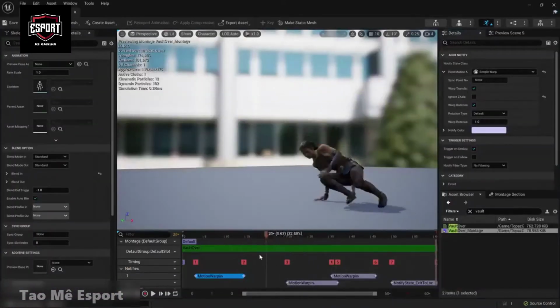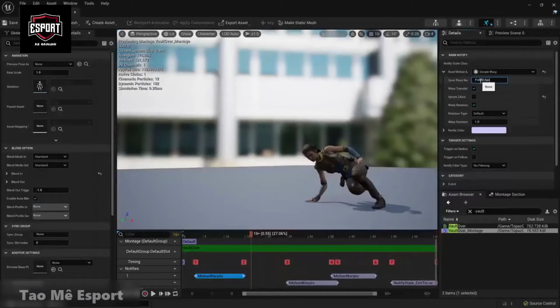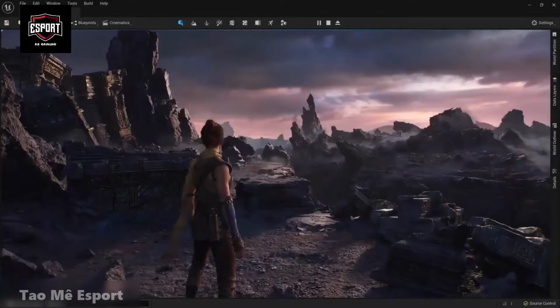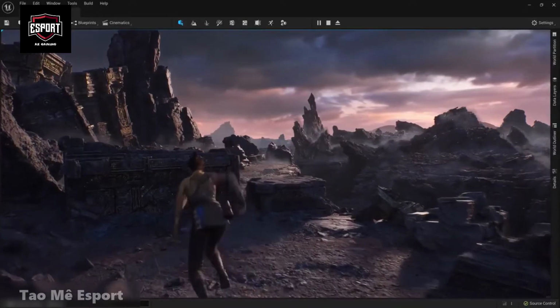Leveraging motion warping, we were able to add notify states in the vault animation asset that can react to transform data passed in via blueprints. This allowed us to reuse the same animation to vault over other assets of different dimensions, like these pieces of debris, by sending information about their size into the motion warping system.